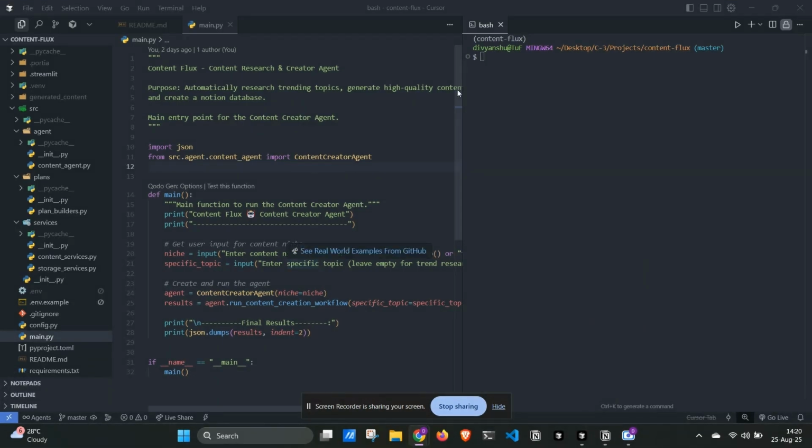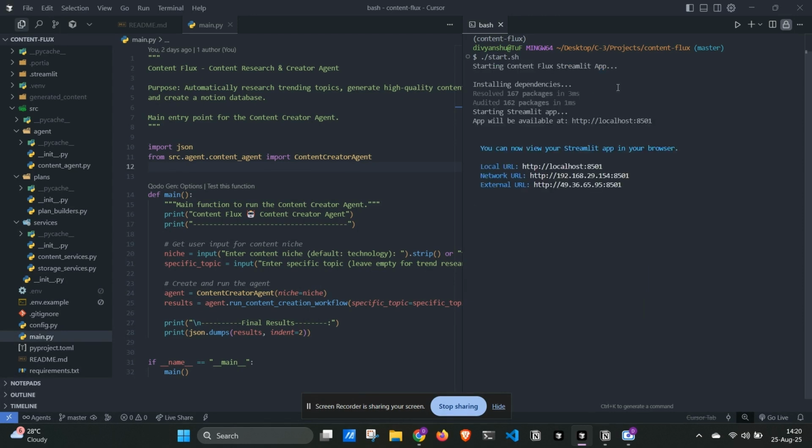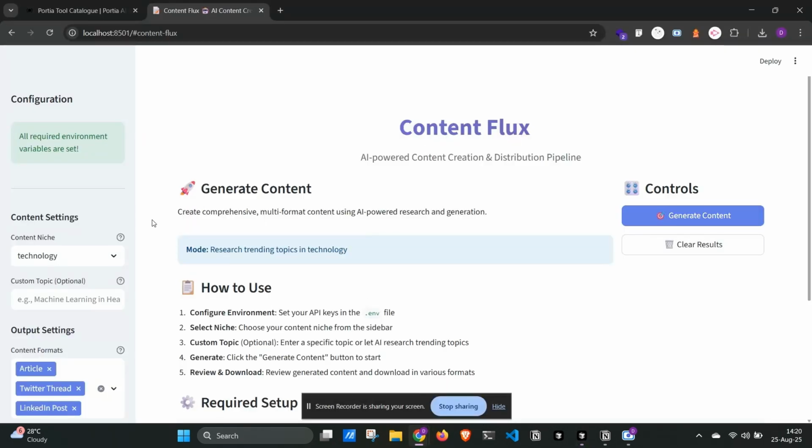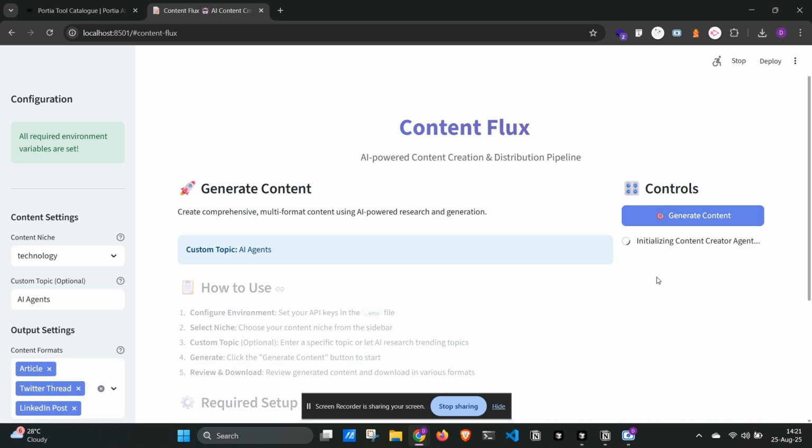So now let's dive into the code of this agent. I have written a script called start.sh which starts this agent. Let's first start the agent because it will take some time to start. The entire agent is a single click agent, so you just have to press a single click and all the content will be generated. Here you can set the current topic and let's generate the content.